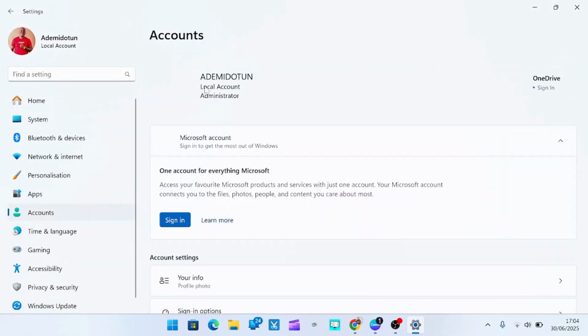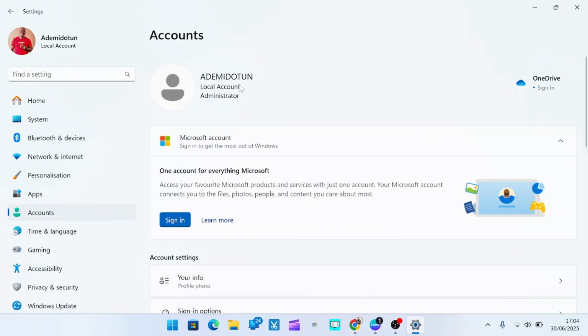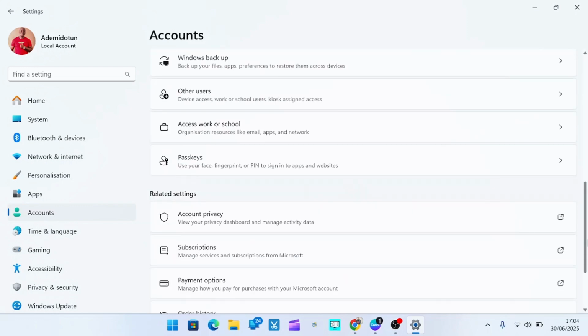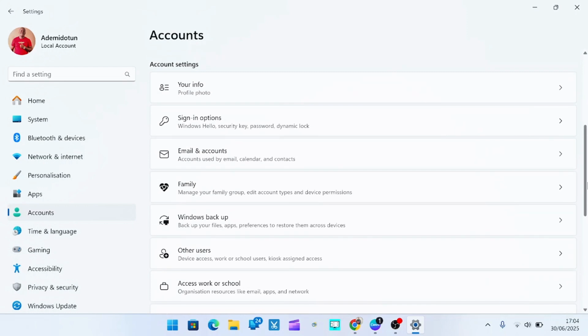This is going to open your account and you want to make sure your account is set to local account. If you are using Microsoft as your login on your Windows, you need to remove Microsoft from your laptop and change to local account. Now, once you can confirm that your account is on local account administrator, scroll down and then click on sign in options.